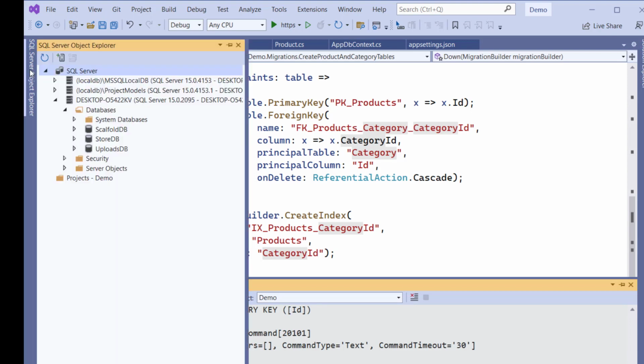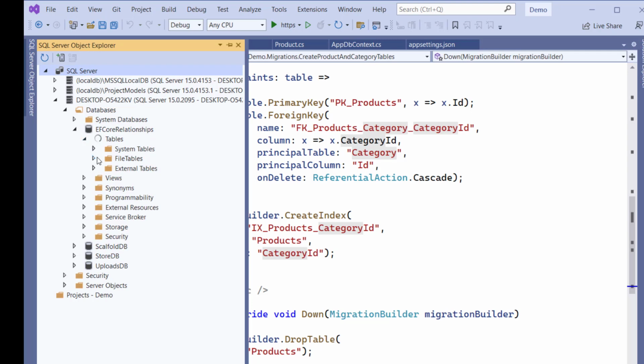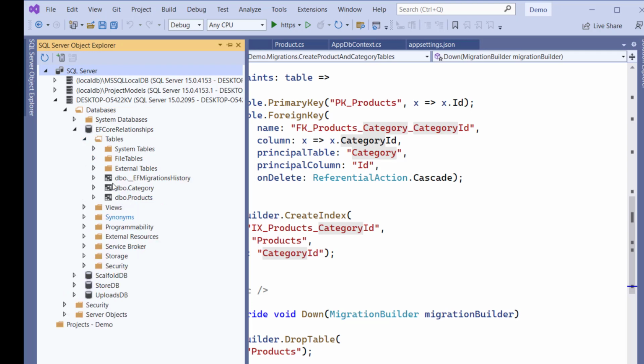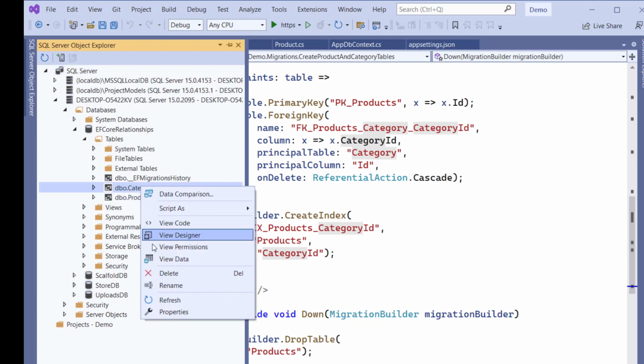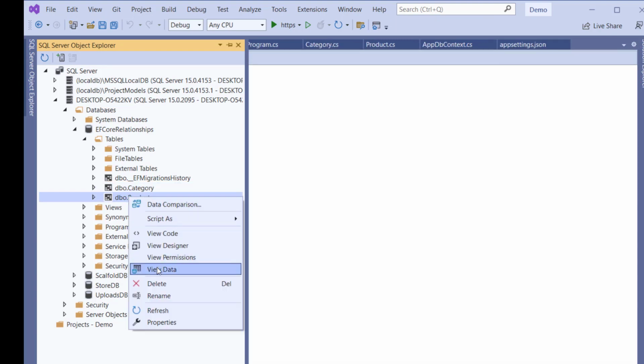Now let's go to solution. That is the SQL Server Object Explorer. Let's refresh this and let's expand the last one, database. Next we have Entity Framework relationship. If we click down on tables, now you're going to see the two tables that we have, category and product. Now let's open them. Right click and go to view data, and now product to view data.